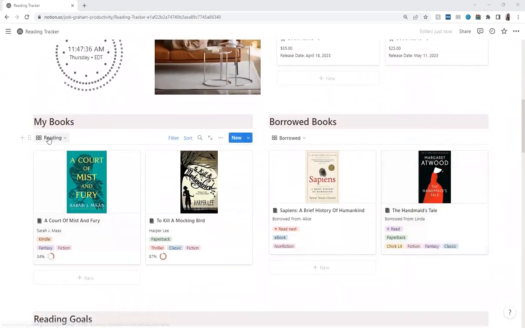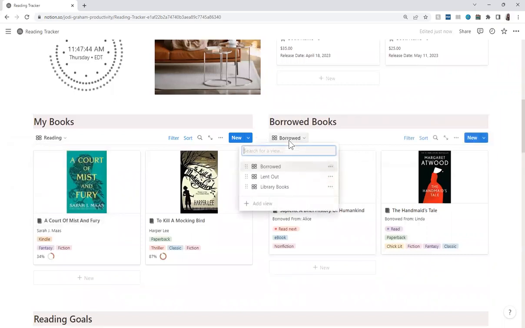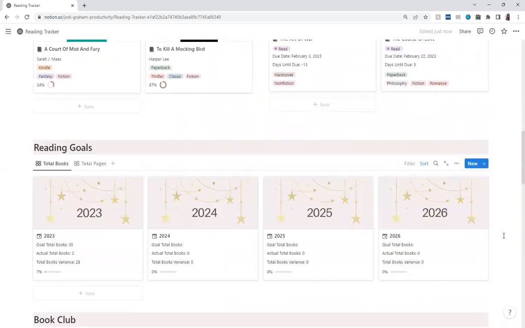Below that, you can track all your books based on what you're reading, what you're going to read, what you've already read, and your favorite books based on the rating you have given it. On the right of that, you have organized books by what you've borrowed from other people, those books you've lent out to other people, and your library books, so you can keep track of all of those. The library books include the due date and how many days left until it's due.